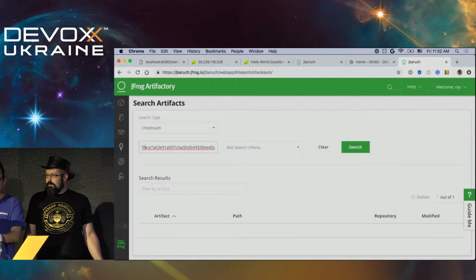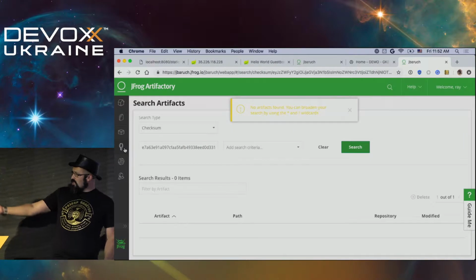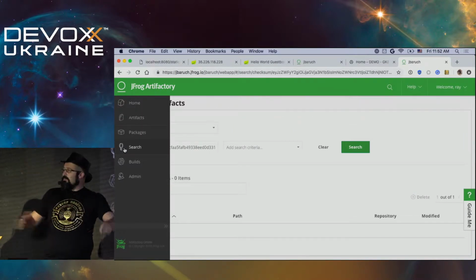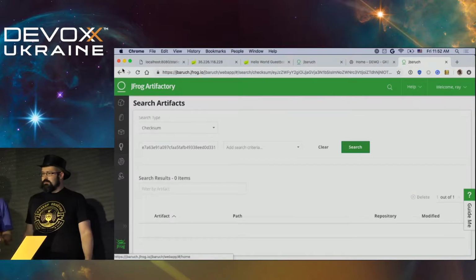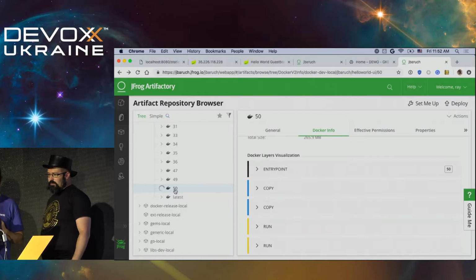So why don't we go to the checksum here without the file, right? Do a search. We didn't find anything. You know why? Because the checksum is the checksum of the layer and not of the file. But that's okay. Let's go back and see what else we can do. Let's go to the manifest.